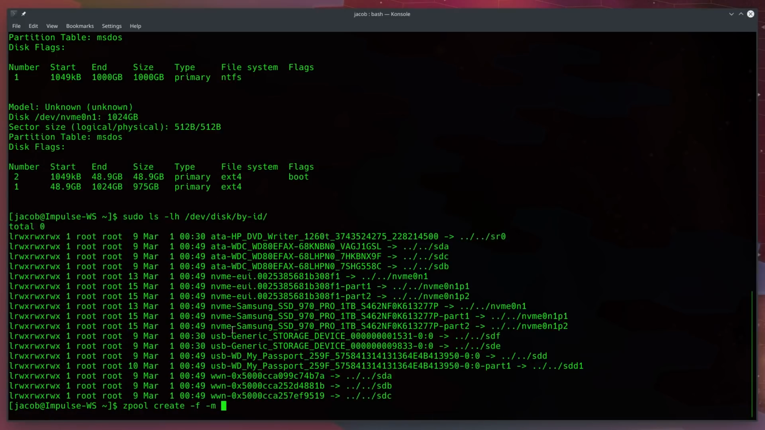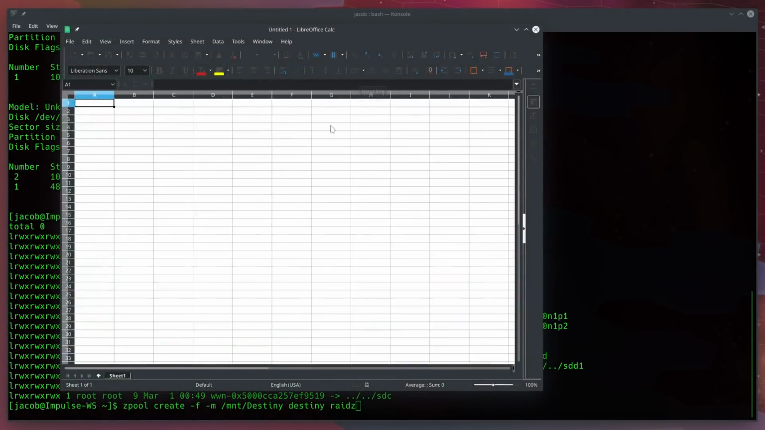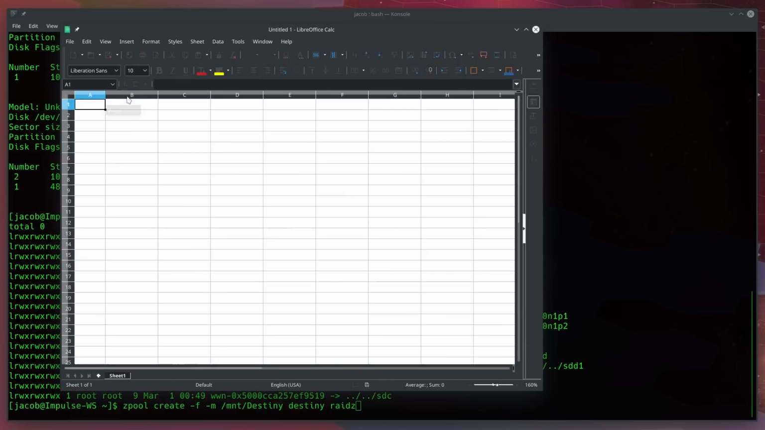So our mount point now is going to be mount Destiny. The name of the pool is going to be Destiny. This is going to be a RAID Z pool. And once again, RAID Z is going to use one disk equivalent of parity. This is going to be very similar to RAID 5. And I kind of touched on this earlier, but I do just want to briefly explain how parity works for my viewers who might not be aware.